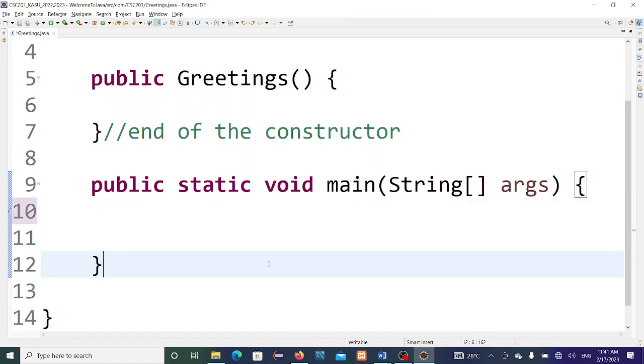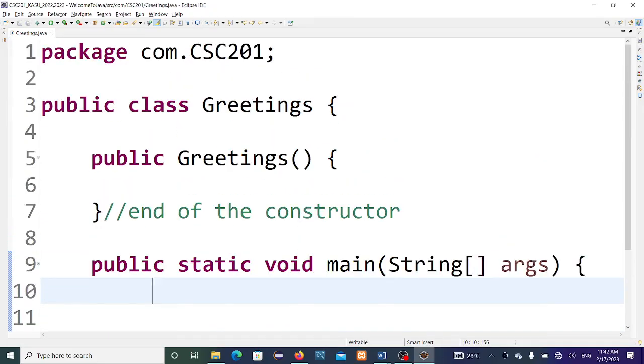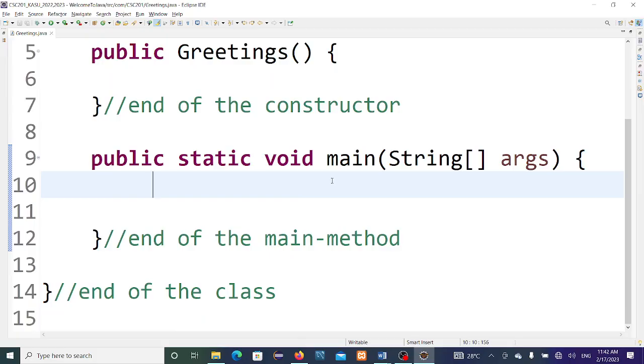Then this is the end of the main method, and this is the end of the class. Right? So this is what we have. Now I'm going to write everything within the main method, so we don't have problems. Maybe later we begin to use class methods, class variables and all that.